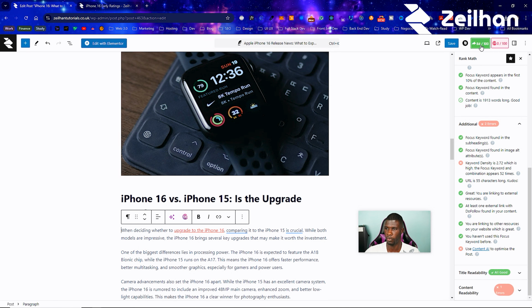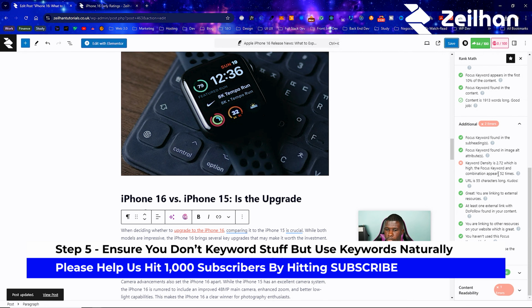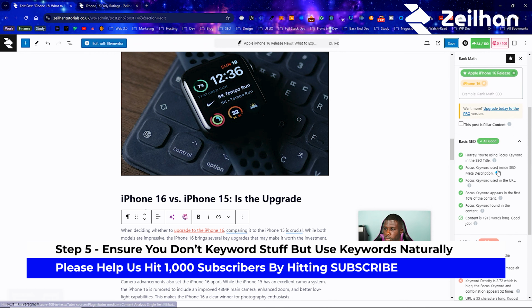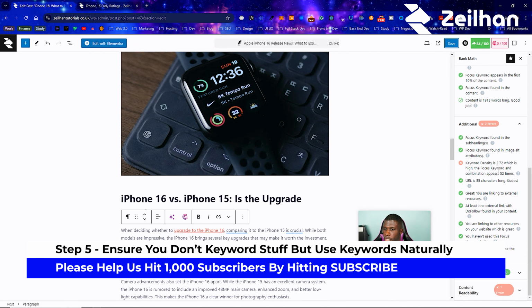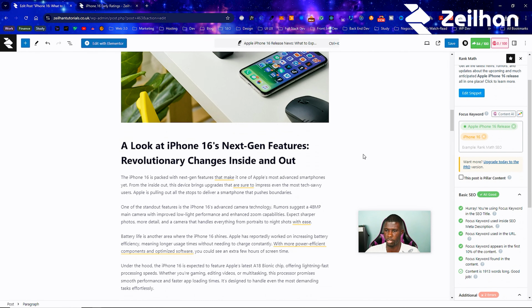We're now at 84. Go ahead and save that. The keyword density is 2.72, which is high. The focus keyword appears 52 times. So Apple iPhone 16 release is the keyword and they say it appears 52 times. That's a bit too much. So we're going to have some issues with that.